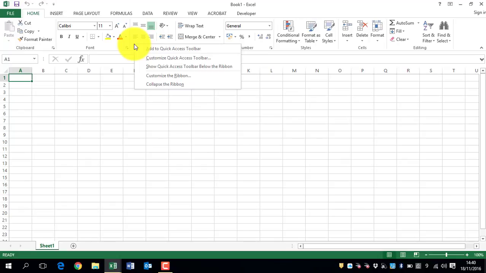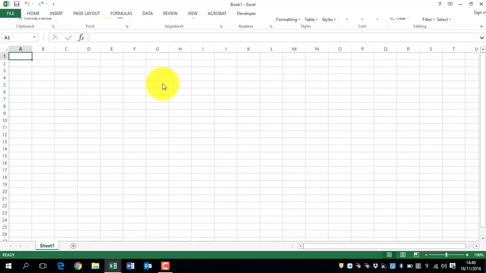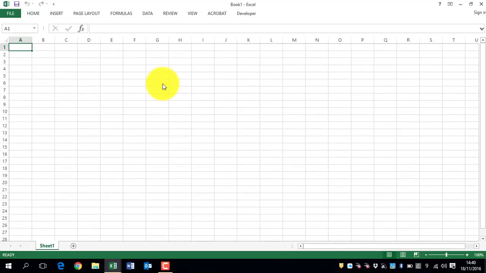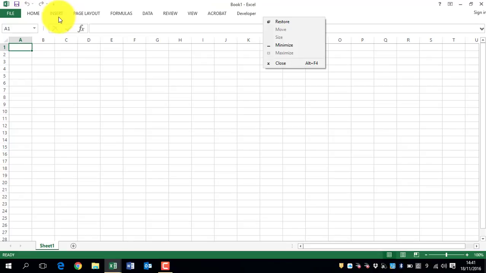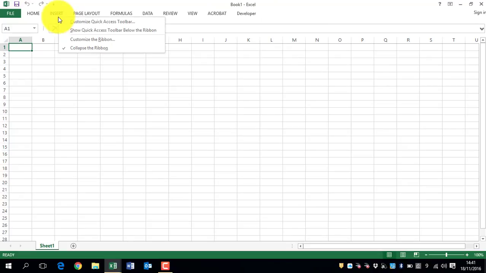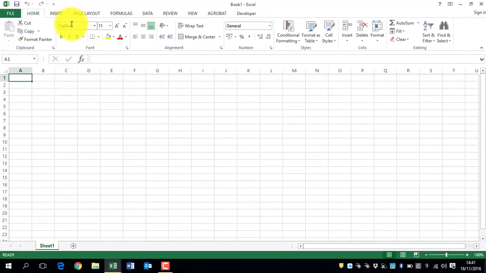From here, you can customize the ribbon or collapse the ribbon. The first three options I'll get to in a second. So collapse the ribbon, people often do that by accident. When you collapse the ribbon, it looks something like this. And I find that some people have done this and thought to themselves, where has my menu disappeared to? All you need to do is right-click on the right area, somewhere by the menu, and just uncheck the collapse the ribbon option.